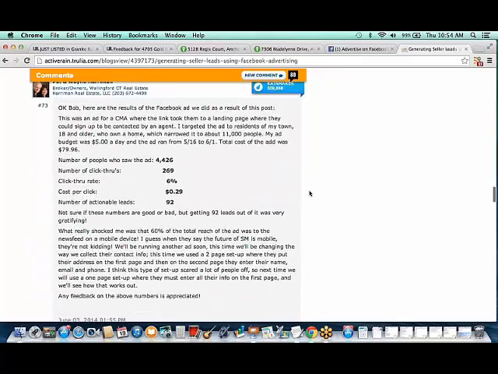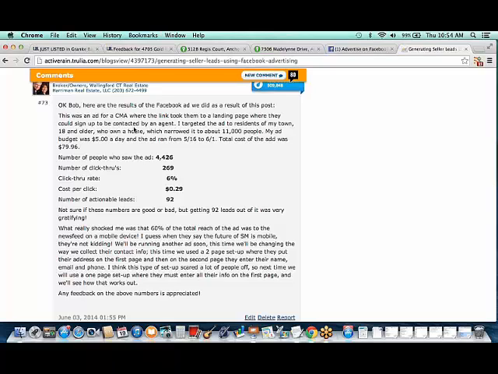So this is the report, right? They did their ad. They ran it for a couple of weeks with like a $5 a day budget. The ad ran for 2 weeks, basically. The total cost of the ad was just under $70 or $80, and they got 92 actionable leads. Guys, that is ridiculous. I mean, it just is.